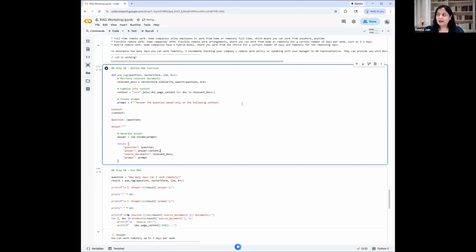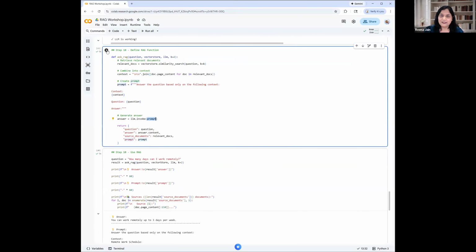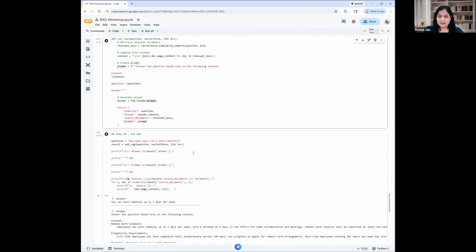So here we have the workshop now, and we'll define our RAG function. We are going to print our prompt here, and return the answer. And this is the prompt. Whatever prompt was created, let's return that. And we are going to define the RAG function.